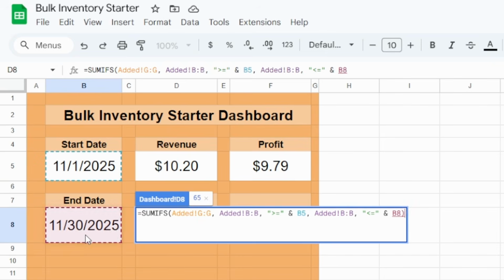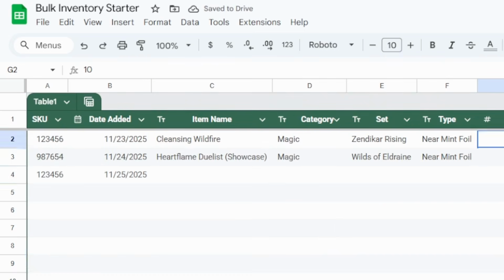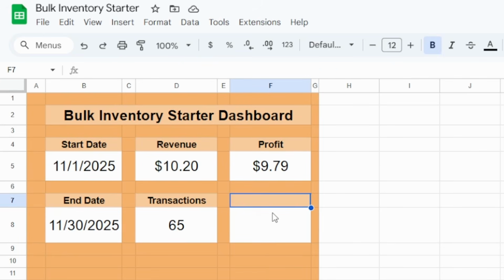This date. So we've added 65 cards during that month, and you can see that adds up. And then, okay, how about... oh, this is cards added.